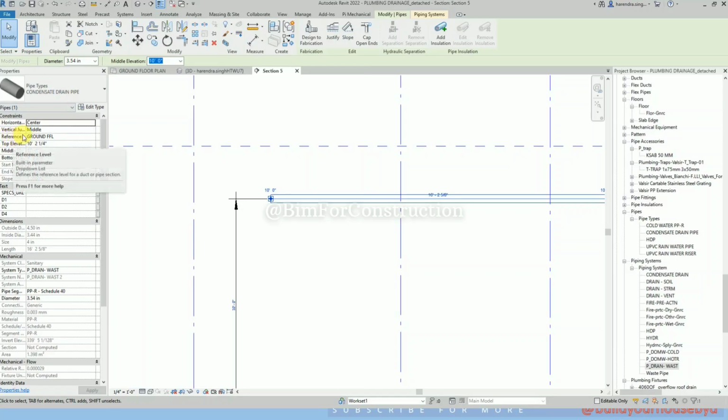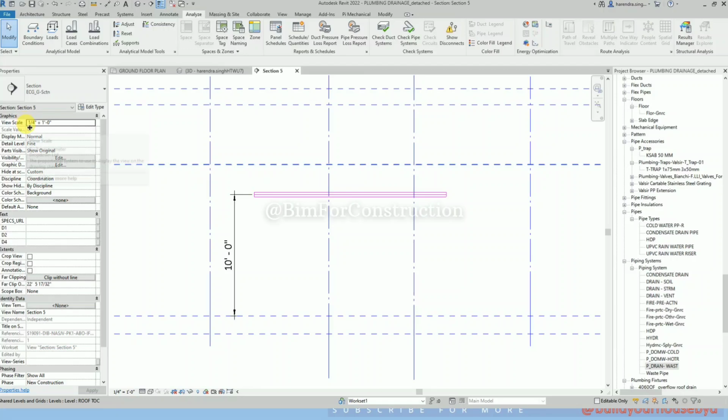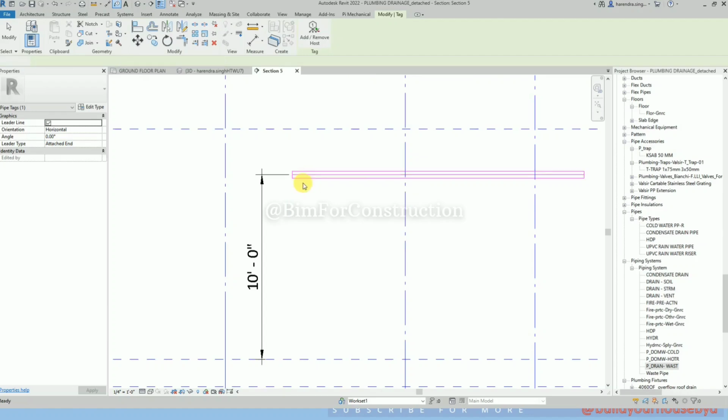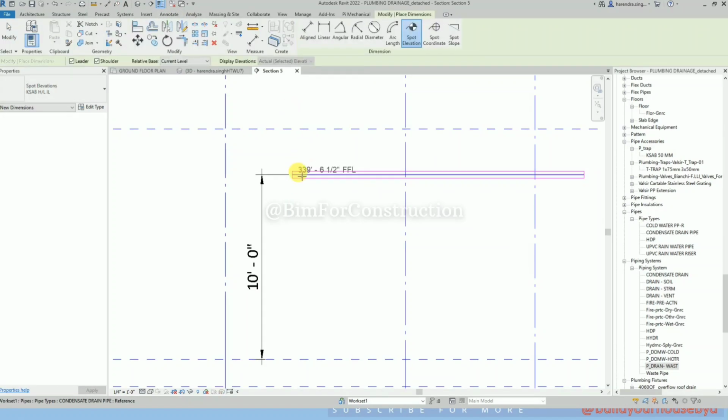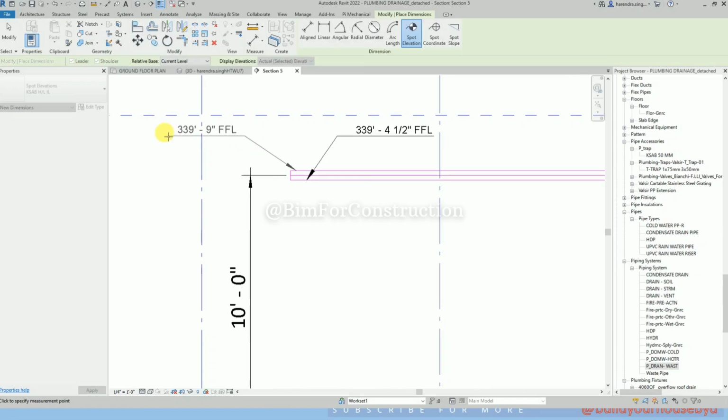Here you can see in the properties, the reference level is the ground FFL, the top elevation is 10 feet and 2 1/4 inch, the middle elevation and the bottom elevation. For the bottom it is 10 feet right now, because while drawing the pipe I chose the middle option. As you can see here, the spot level for the bottom is different, for the middle is different, and for the top is different.